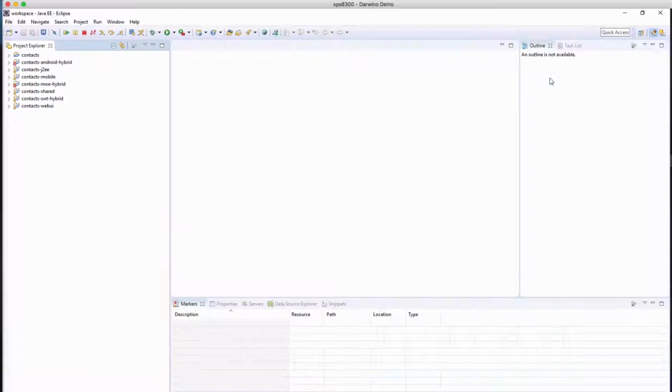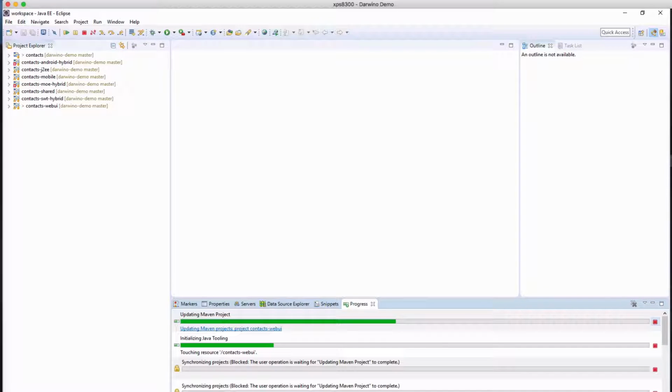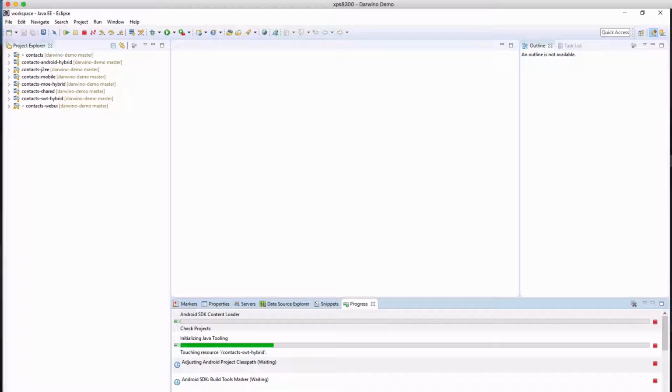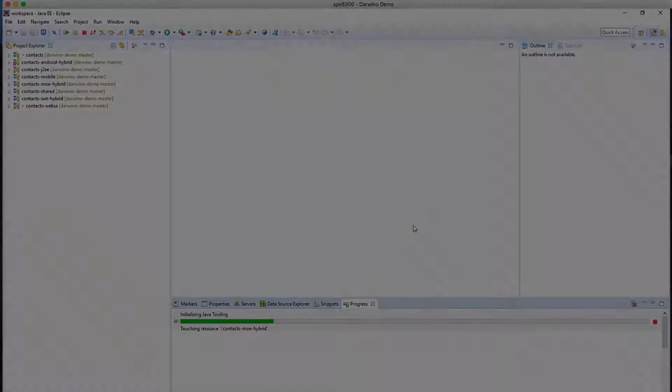When Eclipse restarts, it will take a few minutes to finish rebuilding all of the projects. When you get the pop-up from Android, click No. We'll set that up later. This rebuild process can take a while, but remember that it only happens the first time. We will skip again to the end of the process.